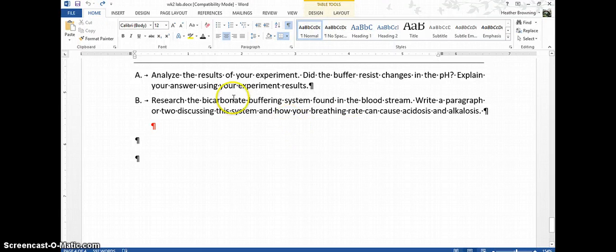Research the bicarbonate buffering system found in blood. Write a paragraph, so at least 3 sentences, about this system and breathing rate of acidosis and alkalosis. So that means you're going to have to tell me what the heck the bicarbonate buffer system is, and you're going to tell me about breathing rate with acidosis and pH, because we need to know the pHs of what's going on and what acidosis is. So what alkalosis is, pH of what's going on, and how it affects your breathing rate, right?